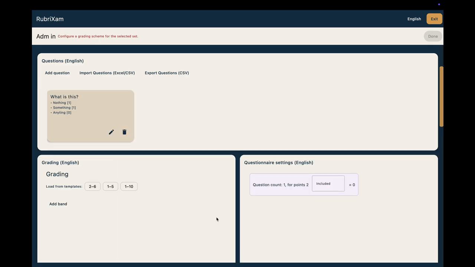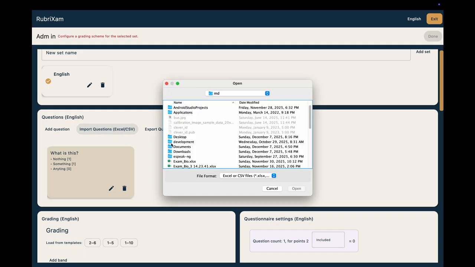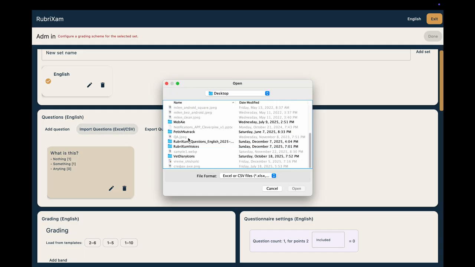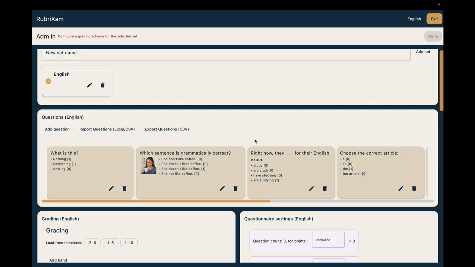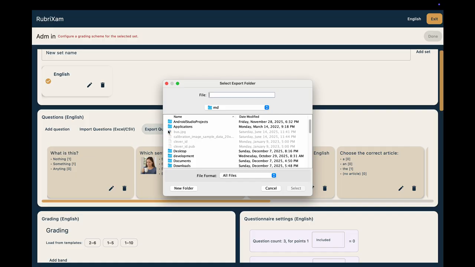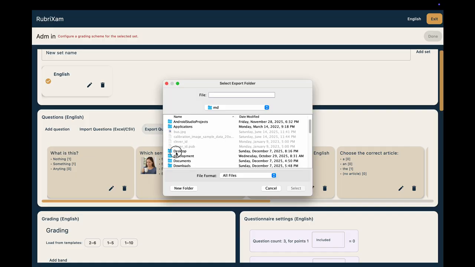Each question you add appears as a card in a horizontal scroll area where you can quickly review, edit, or delete it. To import questions into the current set from a CSV or Excel file, just use the Import Questions button. Select your file and the questions will appear in the scrolling area for that set. Exporting is just as easy. Click Export Questions, choose a folder, and the questions will be saved there along with any attached images.